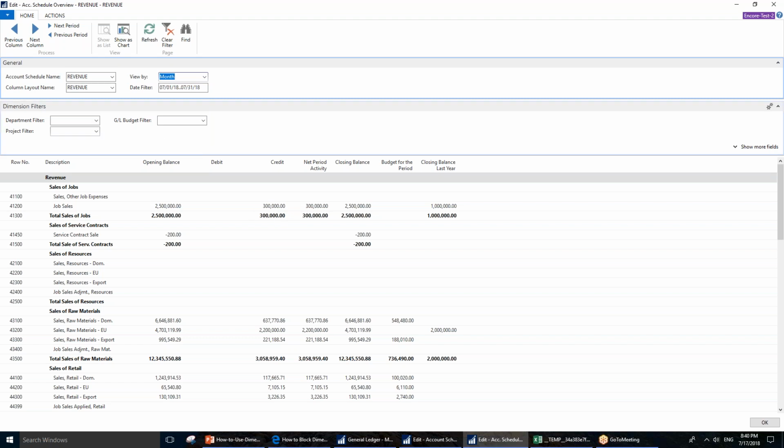And you can see that I can already specify two dimensions, so I can filter based on one of the dimensions. So I can use my department and my project dimensions. Both of these are my global dimensions. And so this is one of the limitations of account schedule tool. So I can only use 2 global dimensions. I'm unable to use my shortcut dimensions, for example.